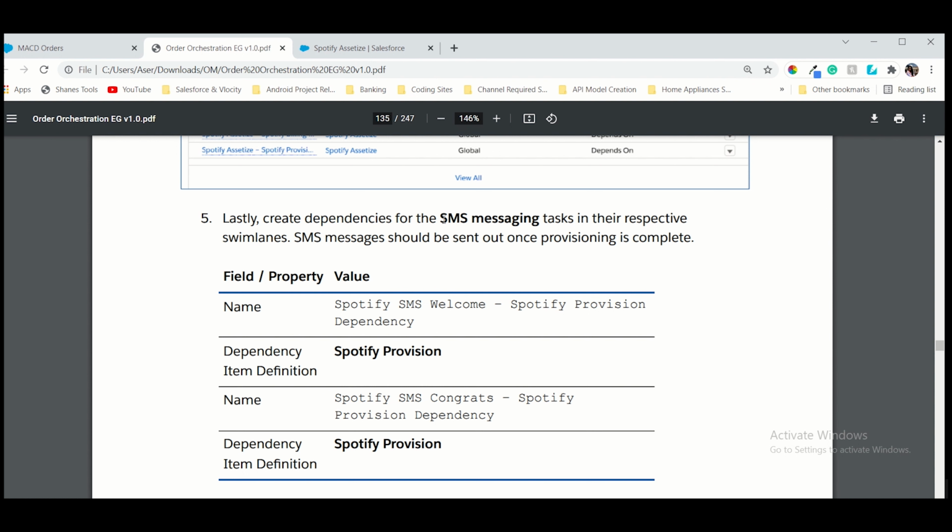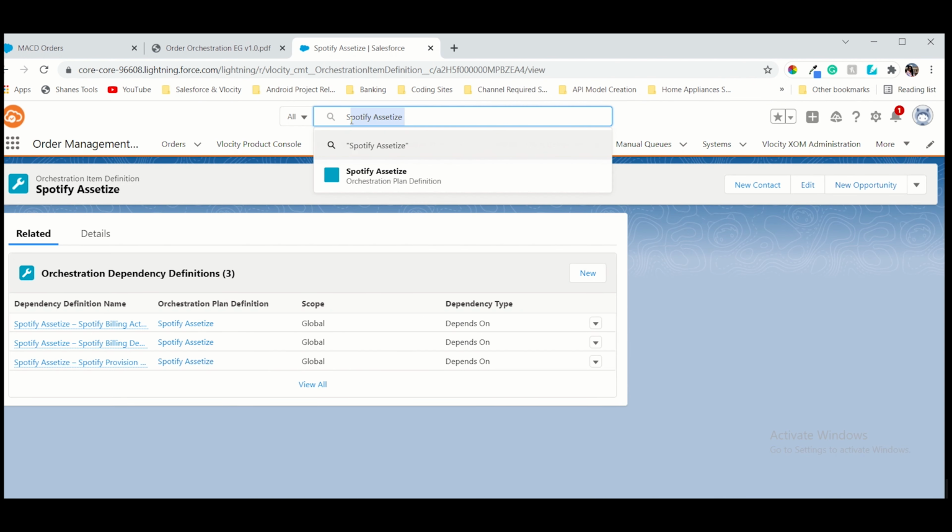And then we have to go into the SMS messaging plan. Let's go into this one, this plan name.